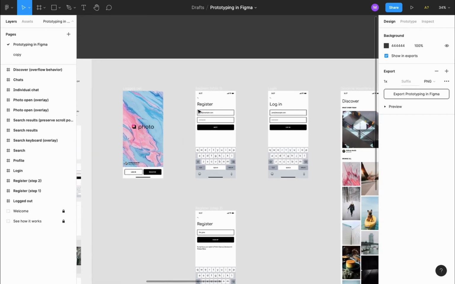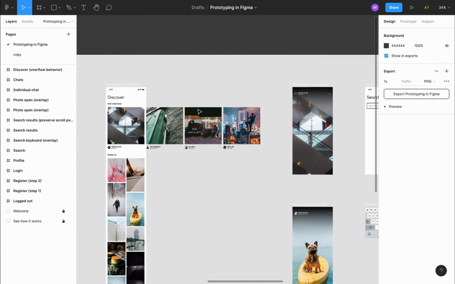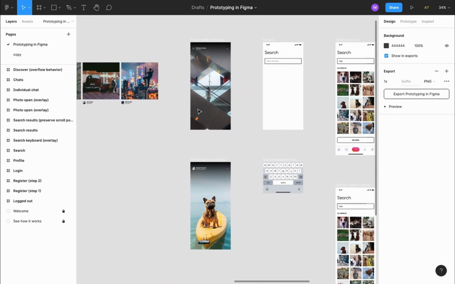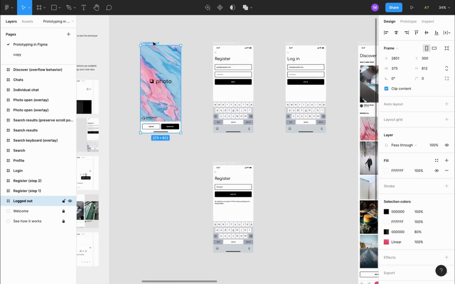Each one of those is a different screen, and each is designed inside a frame. The app starts from the logged out frame. On the left side we have the layers menu. It includes all the frames and each object inside of them. Above is the toolbar, and on the right we have the properties menu. It shows us the properties of the object we currently have selected.